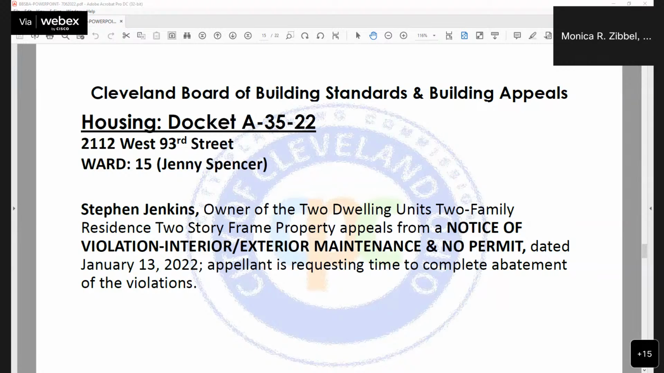Okay, next docket. 3622. Application and fees are in order. Notice of violation is interior and exterior maintenance issued on November 29th of 2021. Appeal statement received December 10th of 2021 requesting time to abate the violations.